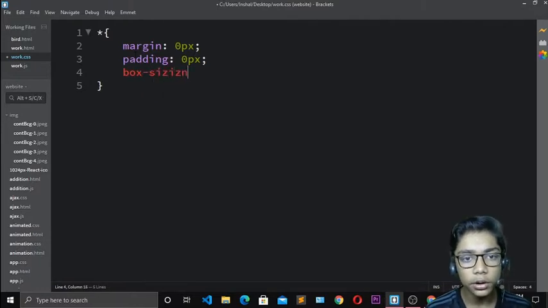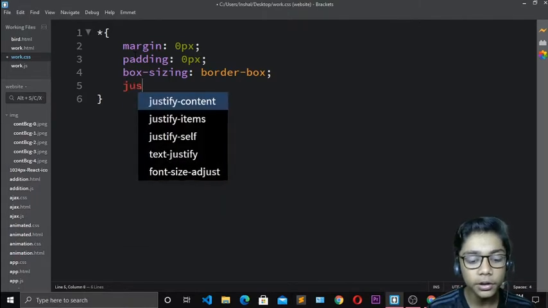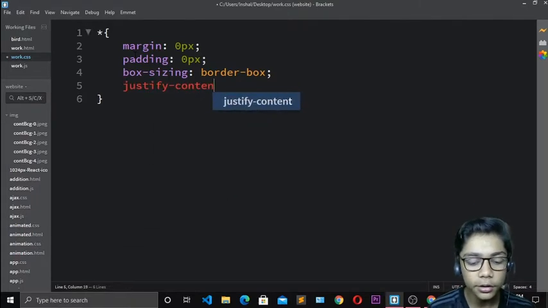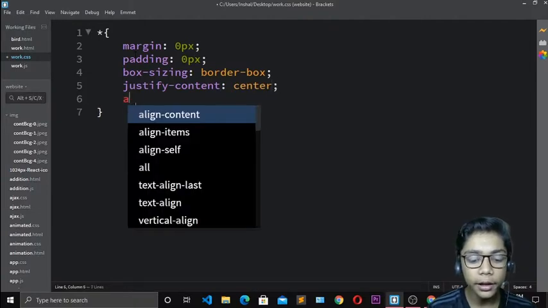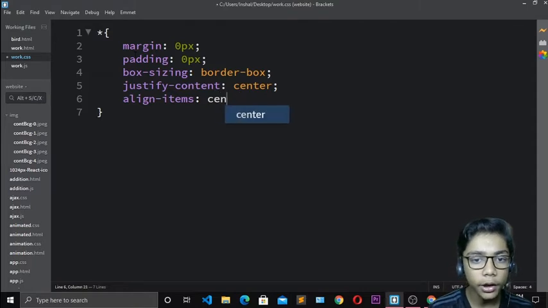So I will write box sizing should be border box. Now when you've done that, just come over here and write justify content in center. So I will write justify content in center, and now just come and write align items in center. So I will write align items in center.